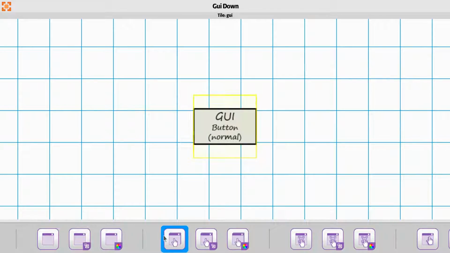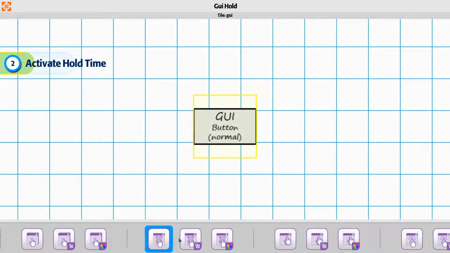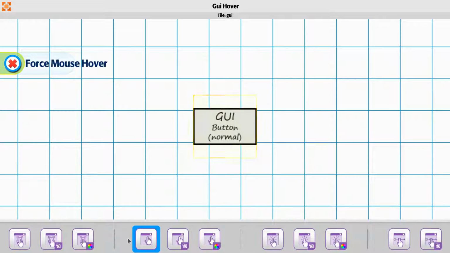Same thing for the down state, hold state. The first buttons though, for instance, like with the hold, this is going to say how long to activate a hold state, like you have to hold and push the button down. So those are all going to be usable. You can use them right now if you want to. You can also say force mouse hover, so that if you want to make it where the hover state is actually being used or not used.